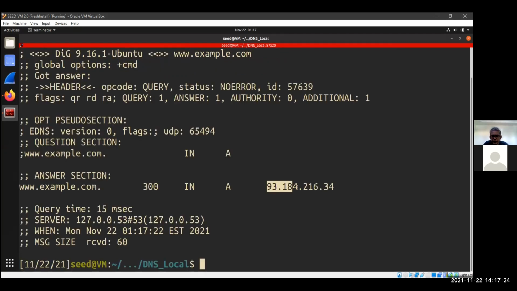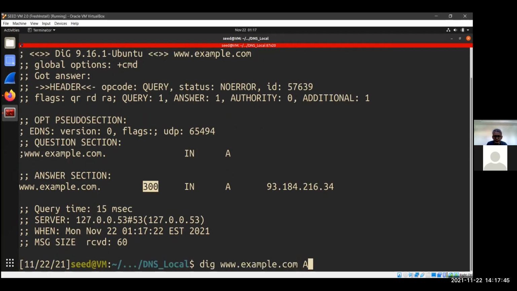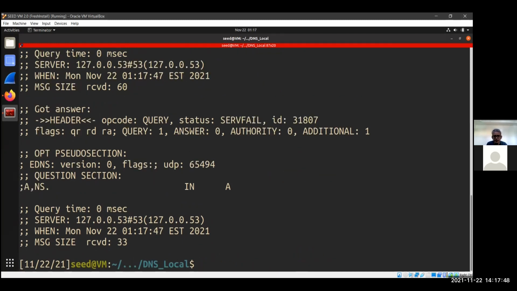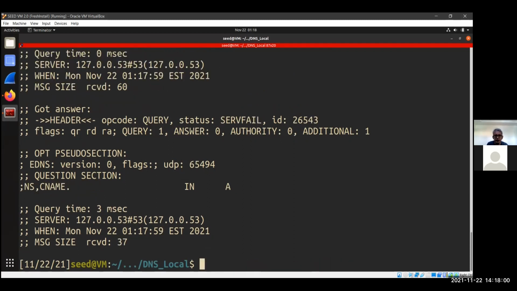And we're going to get this result because, by default, as I said, we ask for the A record. So this is the class, and this is probably the time to live. This is a user level tool to allow you to examine the resolution process. You can add additional record types, let's say NS. Right, so there's no NS record for this. CNAME, no CNAME record.